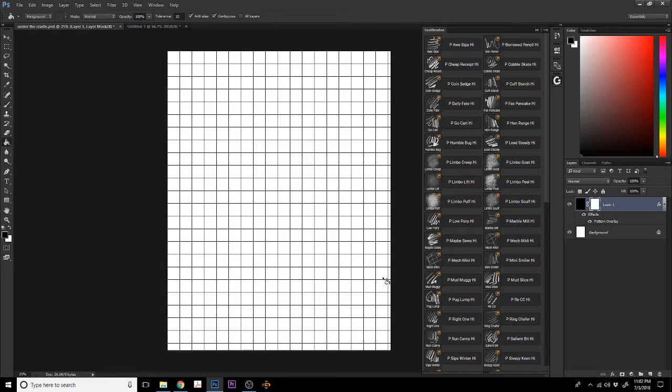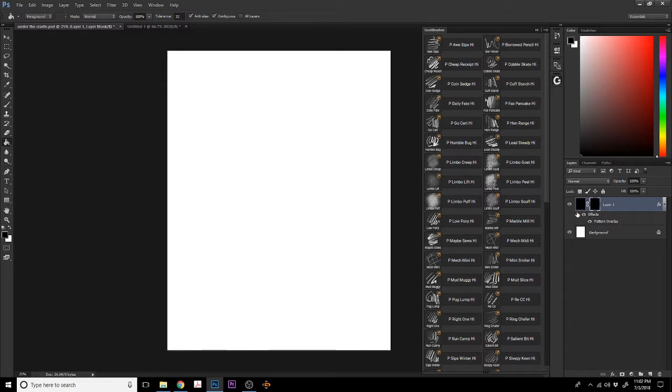As usual, we're going to add a mask to that layer, and we're going to make that mask black to hide all that. And we're going to work in white.